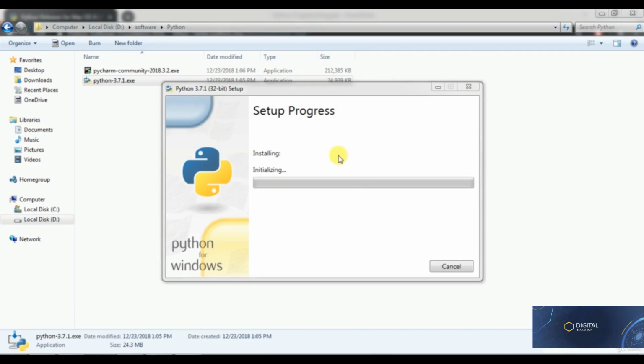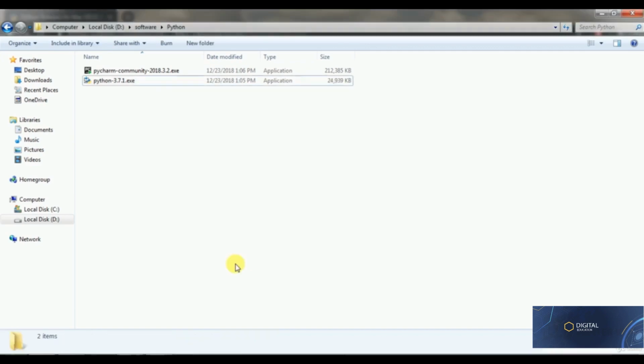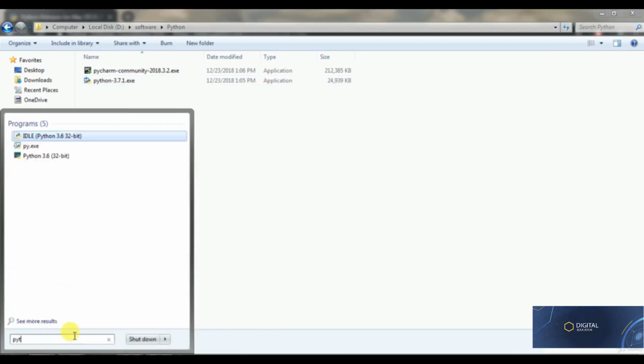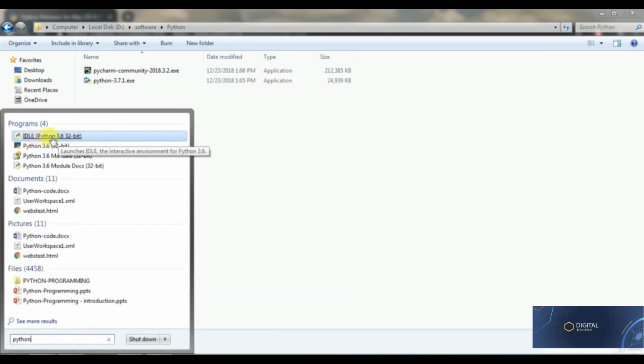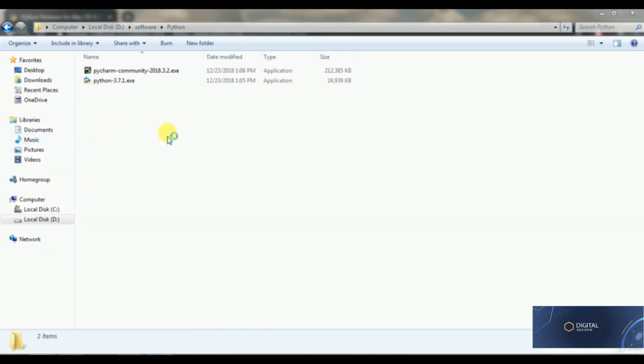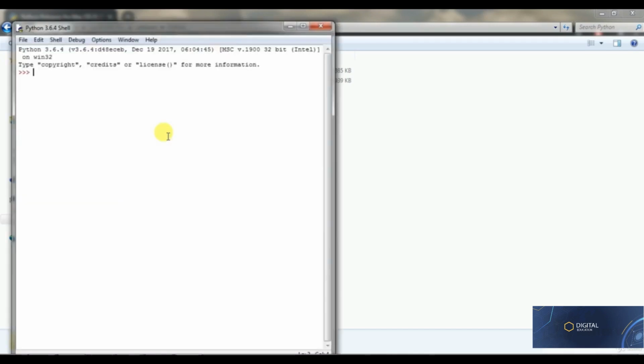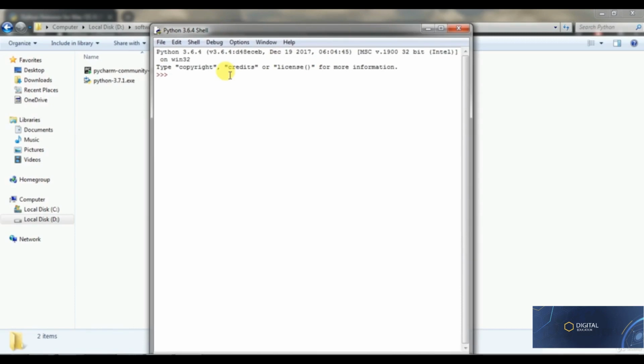Now setup is in progress. Once setup is done, you can go here and type Python. And see here, this is the Python shell. So you can open it. If you are able to open this Python shell, it means Python is installed successfully. So here you can test it.